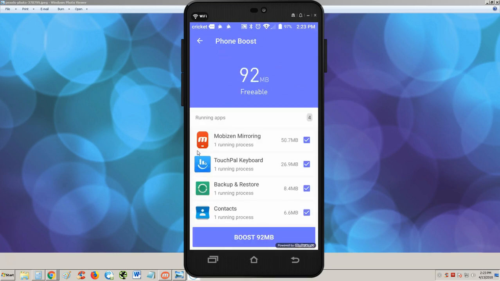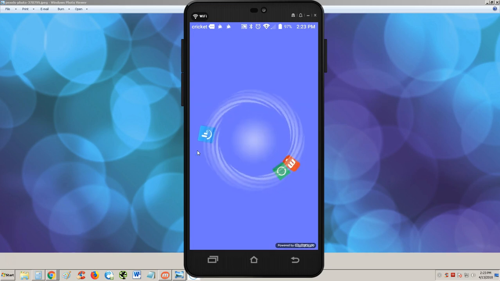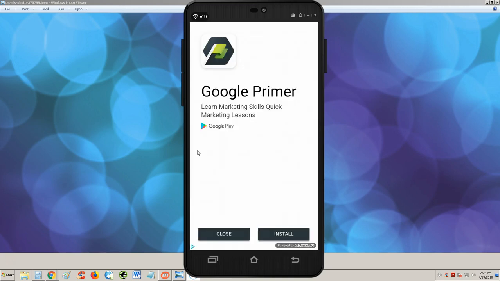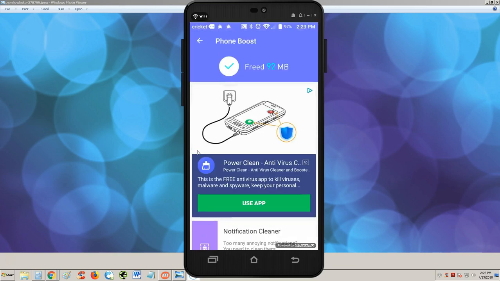Let's go ahead and test out the phone boost. It says we can free up 92 megabytes. Let's go ahead and hit boost and see what it does. Well, that's pretty cool. Pretty cool animations on this. And we have another ad. This can get a little frustrating after a while. Okay.